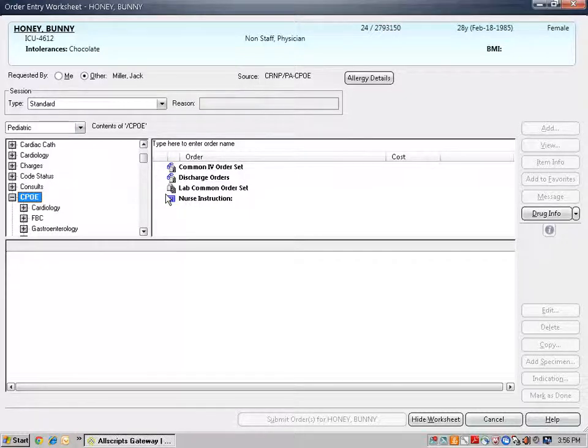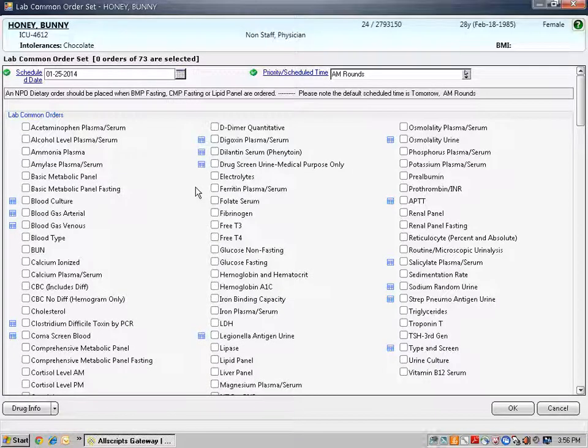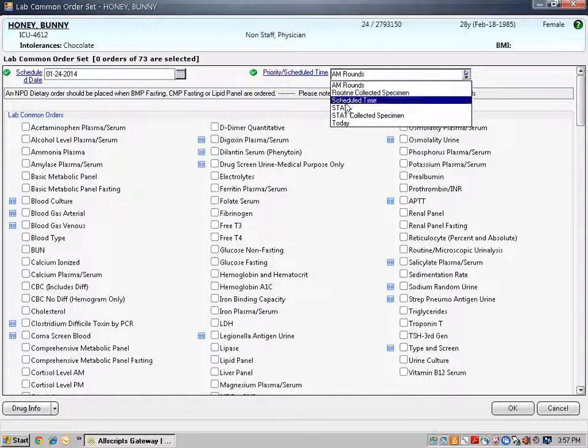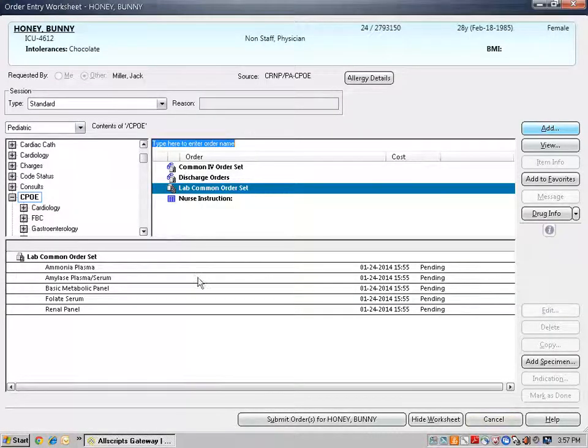A good example of a commonly used order set is the Labs Common Order Set. Double-click on the Labs Common Order Set and you'll see the order set open. Please notice that the scheduled date always defaults to tomorrow and the scheduled time always defaults to AM rounds. You can change this date by clicking on the calendar, and you can change the time by clicking on the drop-down box. Every lab that you select will now be drawn at that time. Click on the OK button when you are done selecting labs. You'll notice all those labs are now here in the order review box.